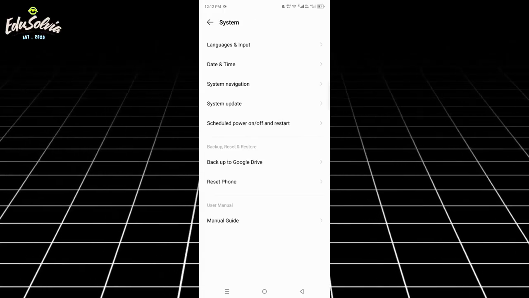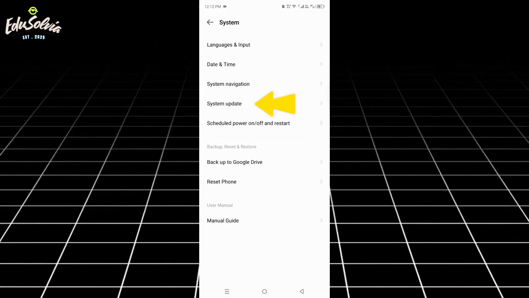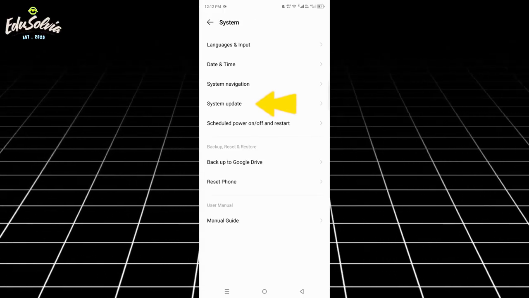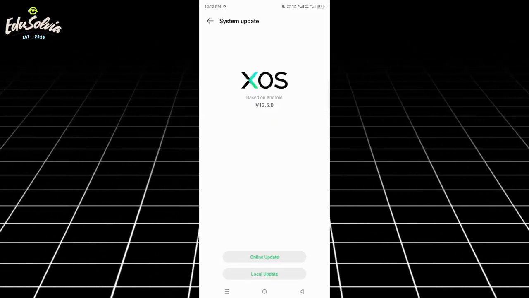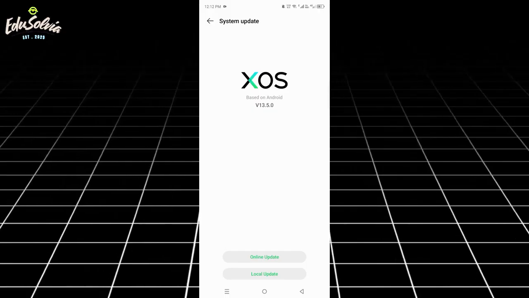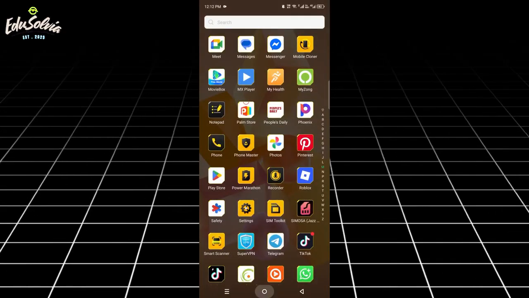If you see additional options like I do, choose System Update. Let your phone check for updates, and if an update is available, install it. Sometimes simply updating your device fixes the compatibility issue.